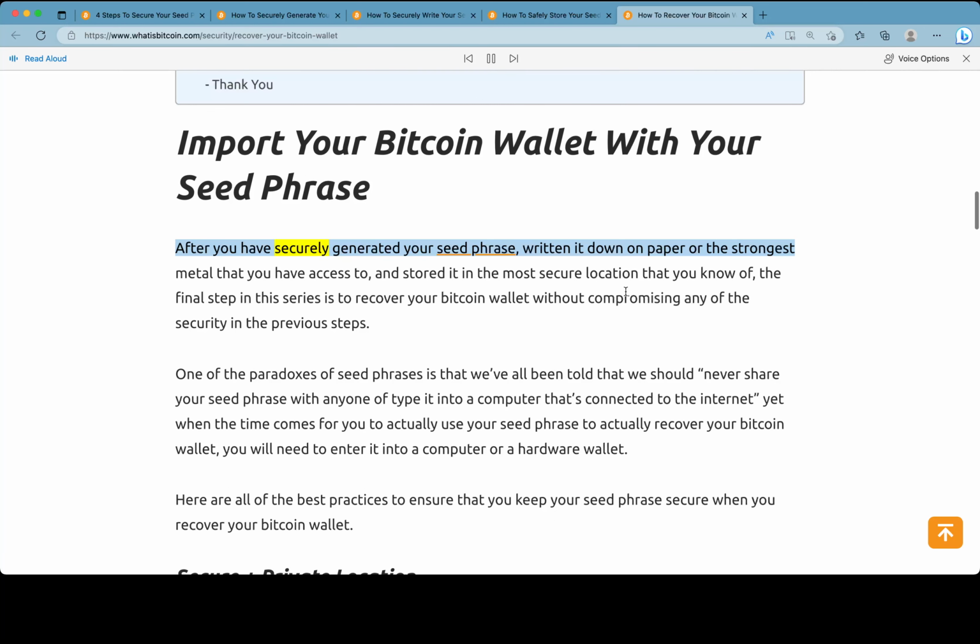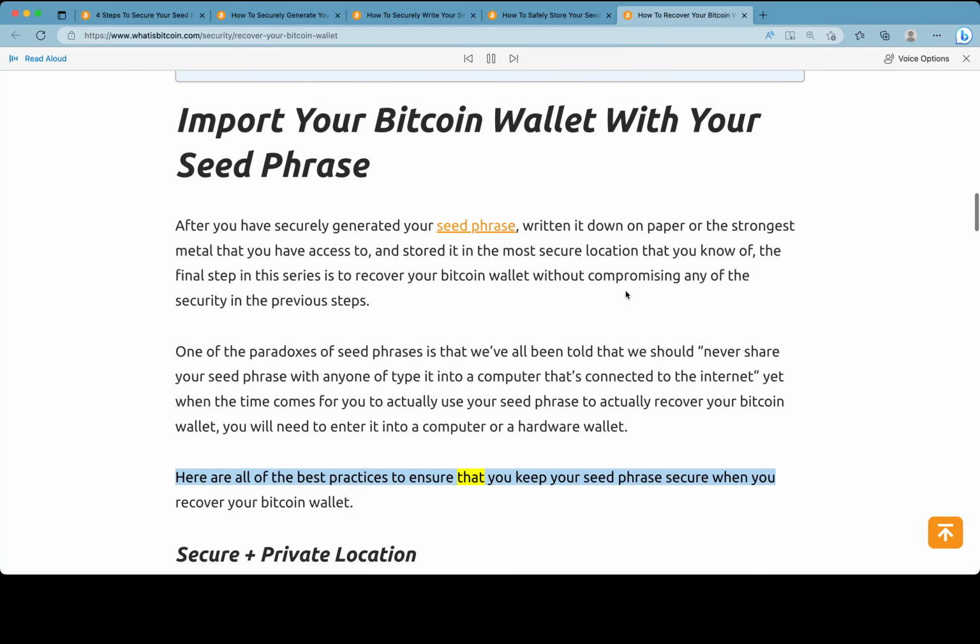Here are all of the best practices to ensure that you keep your seed phrase secure when you recover your Bitcoin wallet. Secure plus private location. Just like when you generated and wrote your seed phrase down, you need to be 100% sure that you are in a private location safe from prying eyes or ears. Not only does that mean that you don't want anyone looking over your shoulder when you recover your wallet, but you also want to make sure that there are no recording devices anywhere near you when you recover your Bitcoin wallet. This includes both video cameras and audio recording devices.